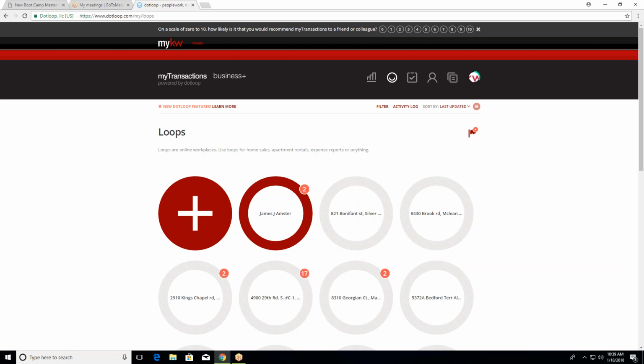Typically, what I tell people to do the first time they go to dotloop.com is just reset their password, because sometimes the password link that is defaulted for you from KW doesn't carry over. So go to dotloop.com, click forgot password, and do a reset. The reset will go to your email address on file with dotloop, which is your KW email address. That's what you have to be able to access.